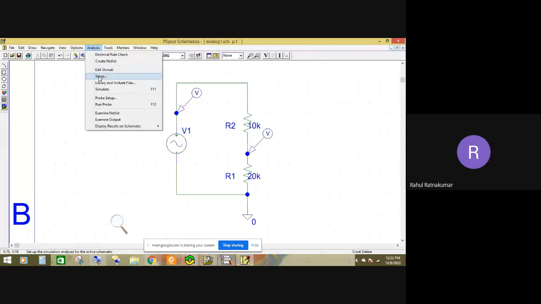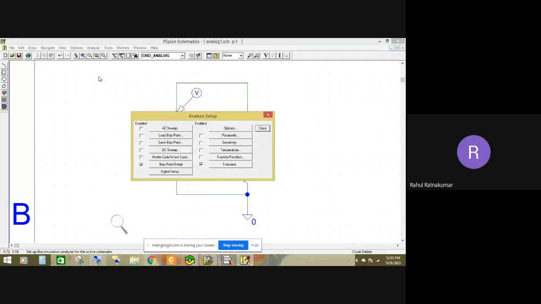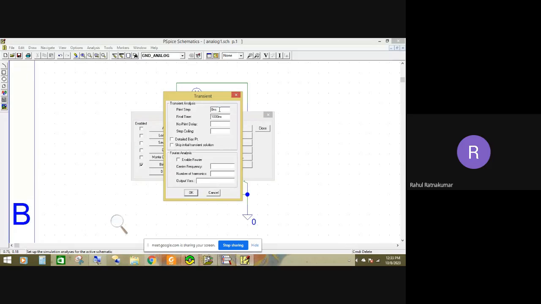Then we go for setup. In setup, we told the simulator we are interested in transient analysis, the variation of the voltage or a signal with respect to time. Again, we click inside the transient analysis. We set it from 0 nanosecond to 1000 nanosecond, which is what we want. We are interested in the time. Then we press OK.